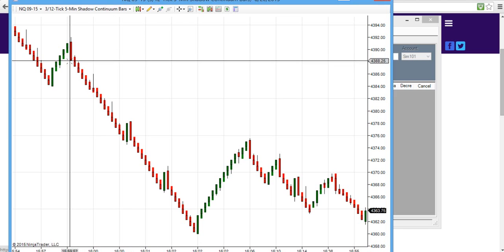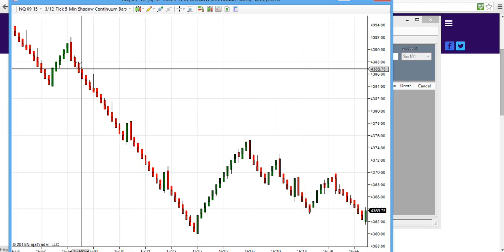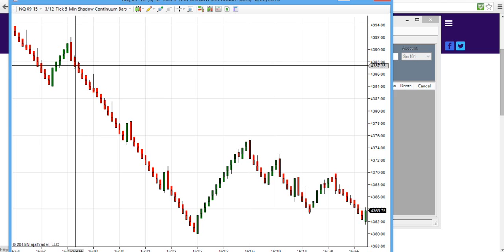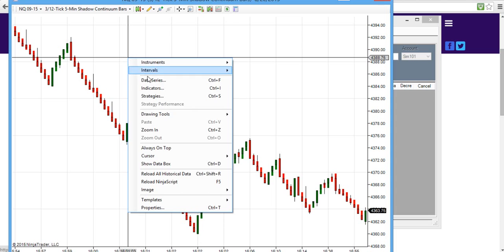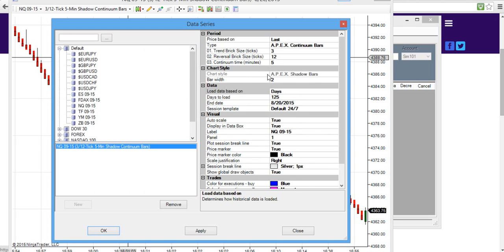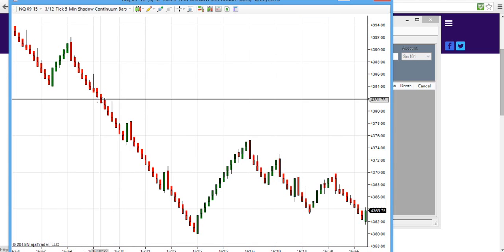But we've all seen diagnostic bars take forever to finish, especially if they're a larger tick, like a 12-tick bar, because the market is kind of bouncing up and down there for an hour or two, and then you get a new bar. Well, with continuum bars, you can set the time frame that you want to cause it to make a new bar.